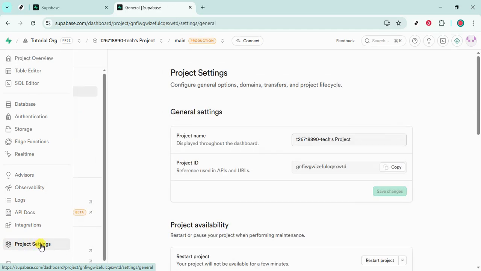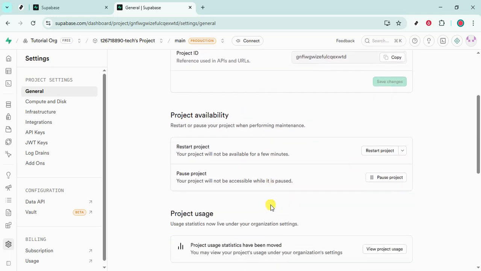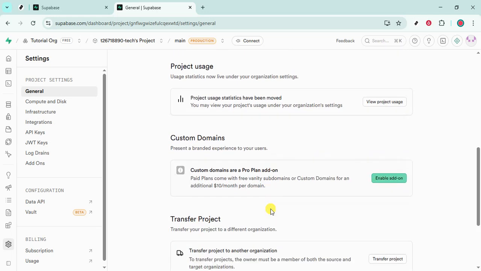You'll find this in the sidebar of the dashboard. Project Settings is where Supabase centralizes administrative actions, including security, access control, and project-level lifecycle operations. Think of this area as your control room for maintaining the integrity and continuity of your data and services. Scroll down and click Transfer Project.